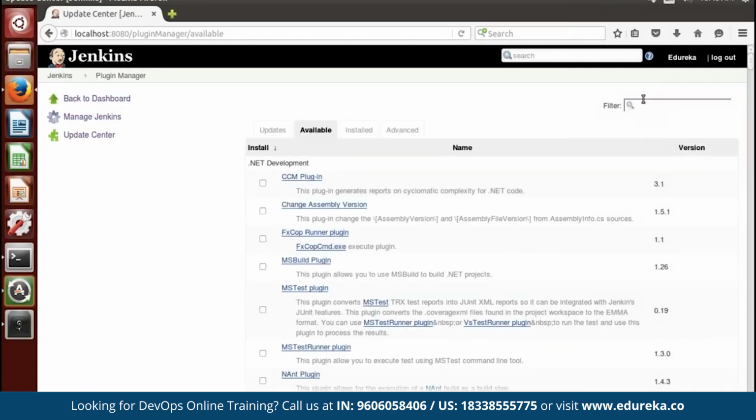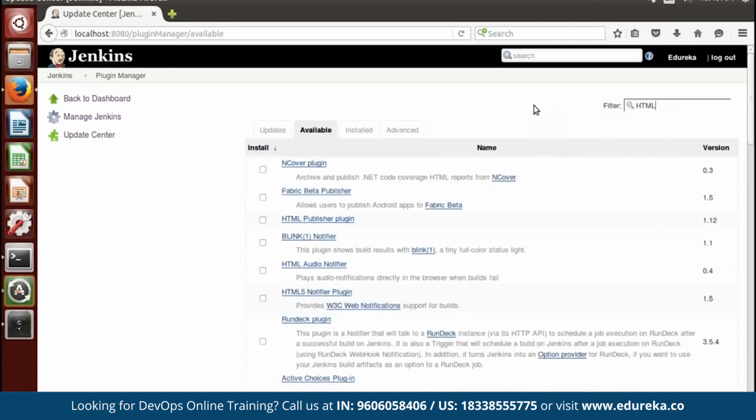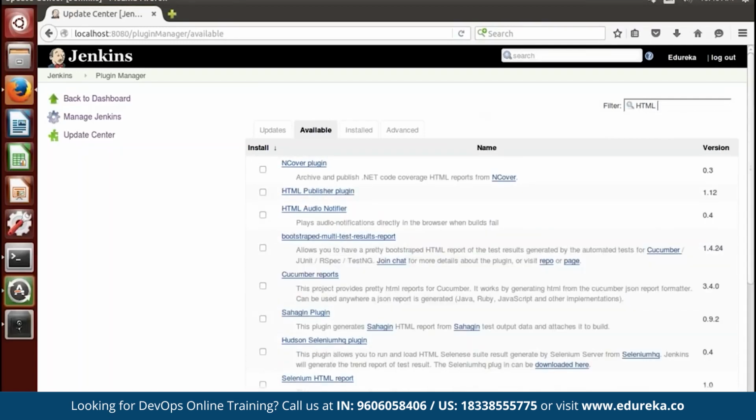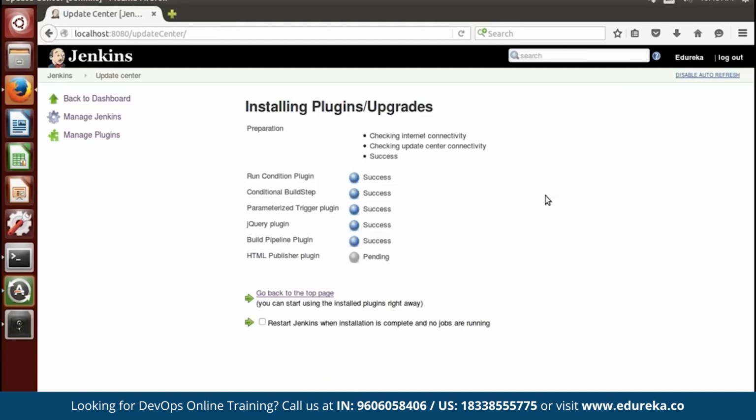So now I'll go ahead and install a plugin called HTML Publisher. It's very easy. What you need to do is just type the name of the plugin. Here it is, HTML Publisher plugin. Just click over there and install without restart. So it is now installing that plugin. We need to wait for some time. So it has now successfully installed.